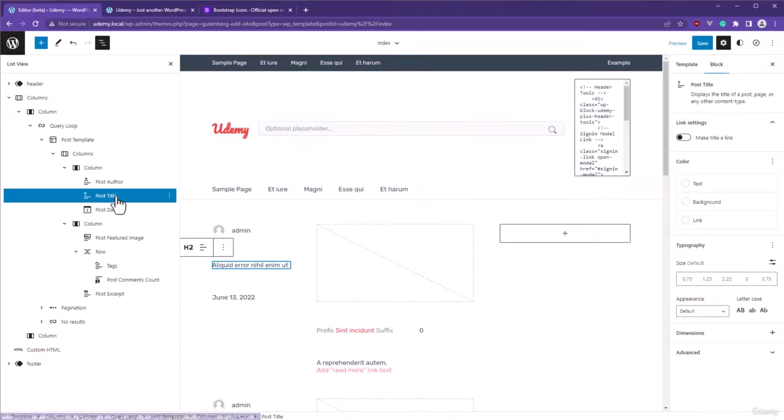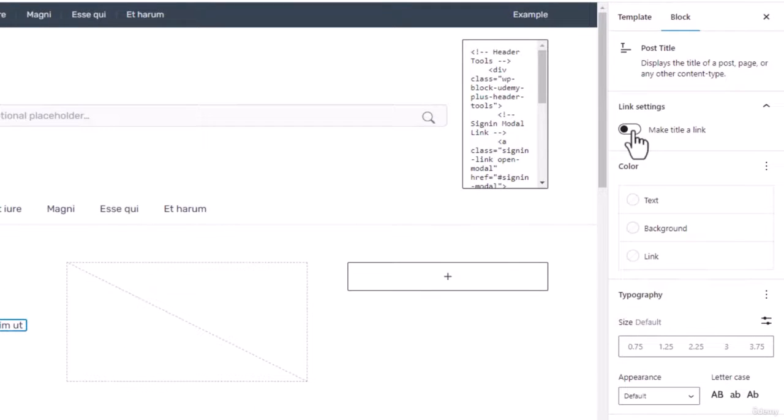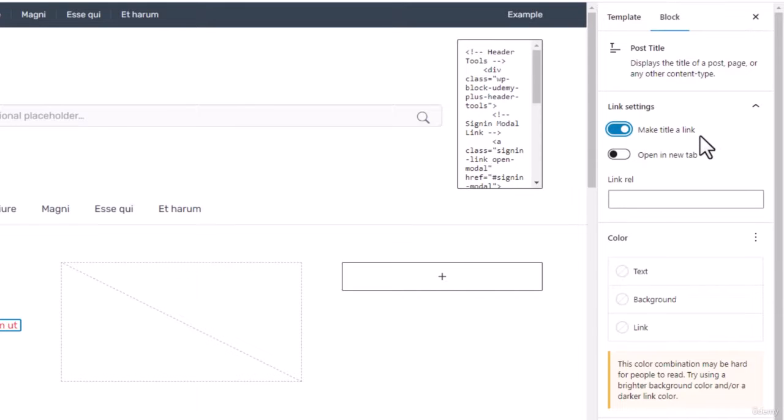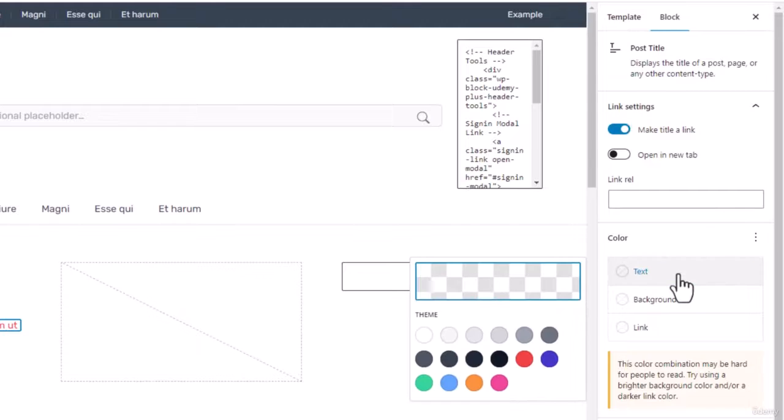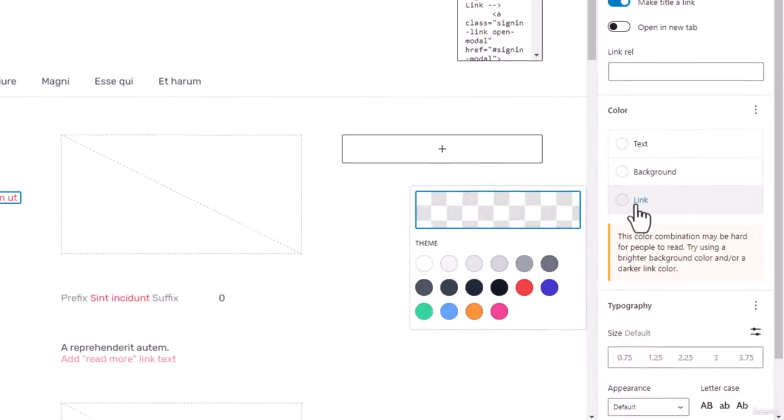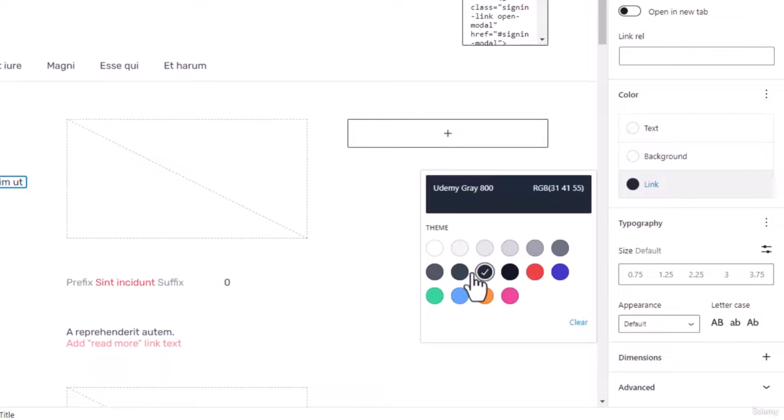For the block's settings, we're going to enable the Make Title a Link option. By default, the title is raw text. However, I think it would be a good idea to make the title clickable. The block will handle generating a link that points to the correct post. Afterward, we can modify the color of the text. Since the title will be a link, we're going to modify the link color to Udemy Gray 700.